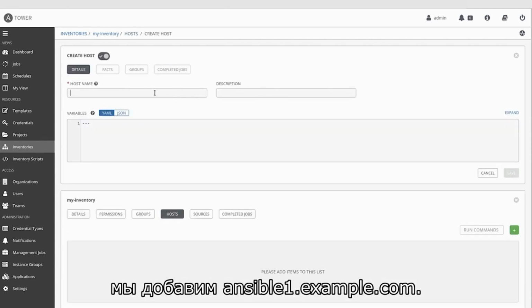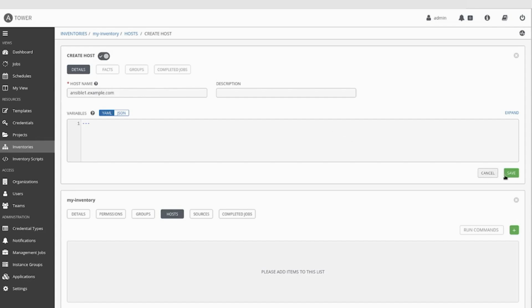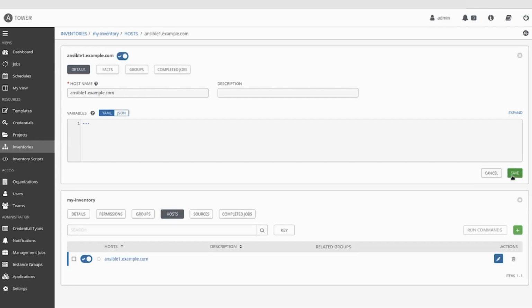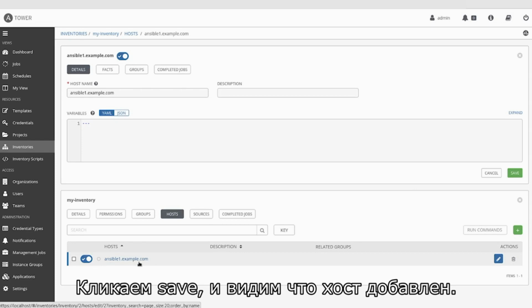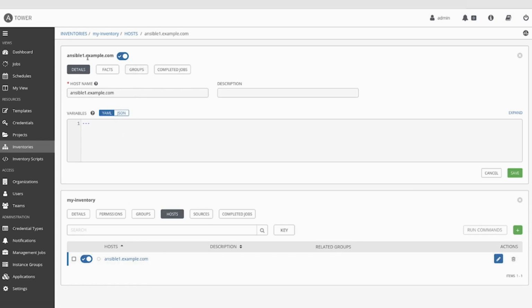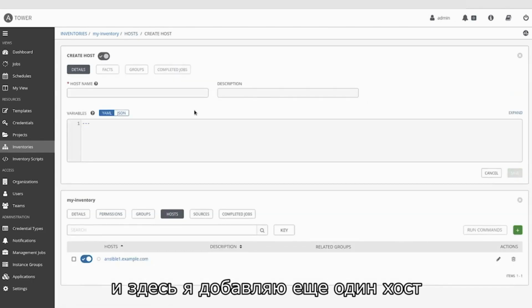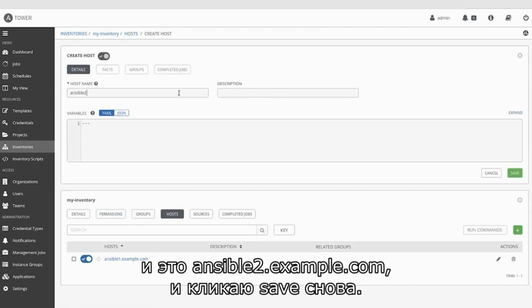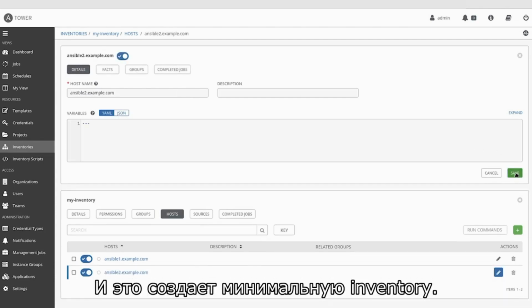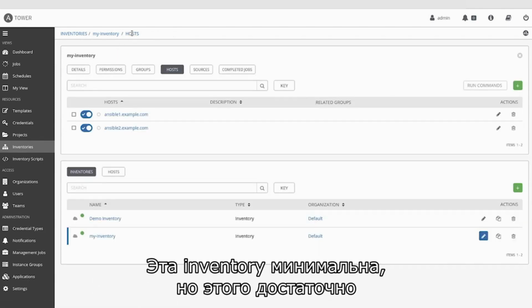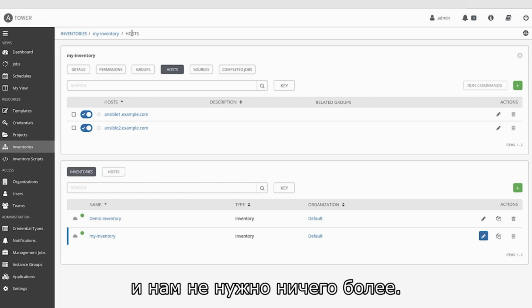And in the plus, I am going to add ansible1.example.com. And whoop, clicking save, and we can see it's added here. Then I'm getting back to the hosts, and in the hosts, I'm adding this other host, which is ansible2.example.com. Clicking save again, and that will build my minimal inventory. It's a minimal inventory, but it's good enough, and I don't need to do anything else.